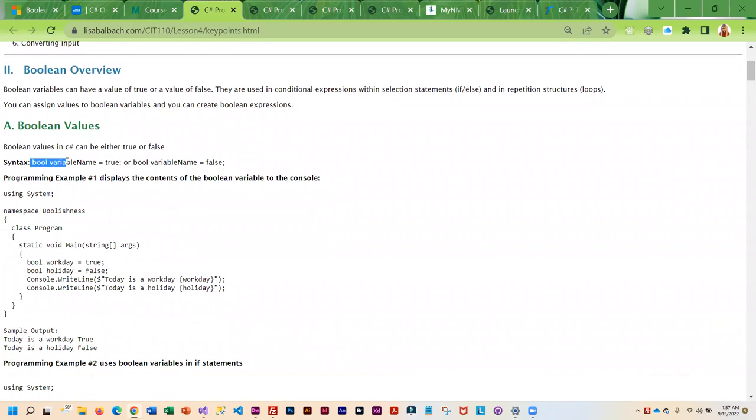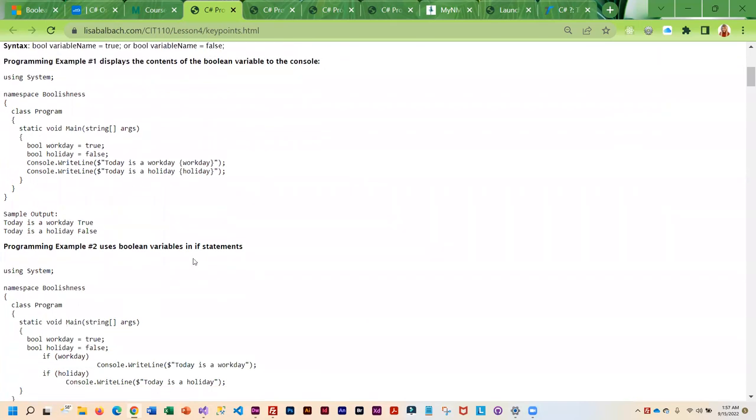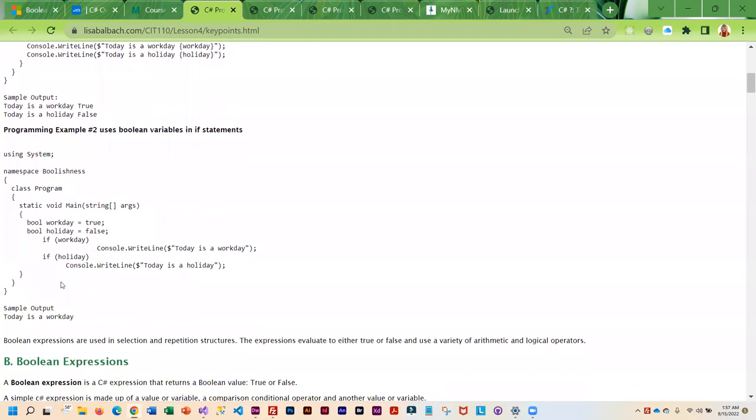So this is how you set it up. You have a bool data type, you've got your variable, and you're either going to set it to true or false. And so here's a little example. And there's plenty of examples in CodeEasy that you're going to be coding up. So here's another little example.